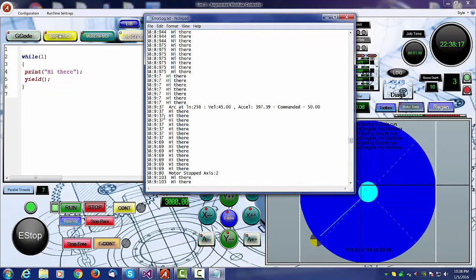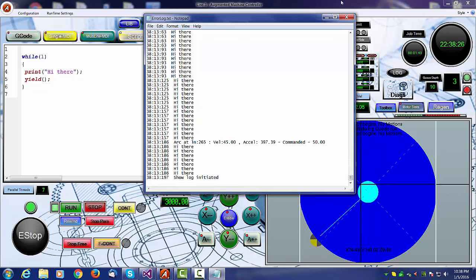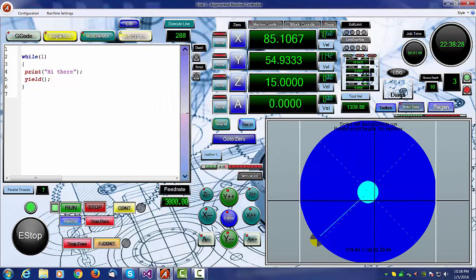And you can see we're getting the print "hi there." And if we look at the timestamp, they're approximately 32 milliseconds apart. So you can see that these parallel threads get a lot of time and they get to do a lot. Now I can stop the parallel threads with this new button down here called Stop Para.